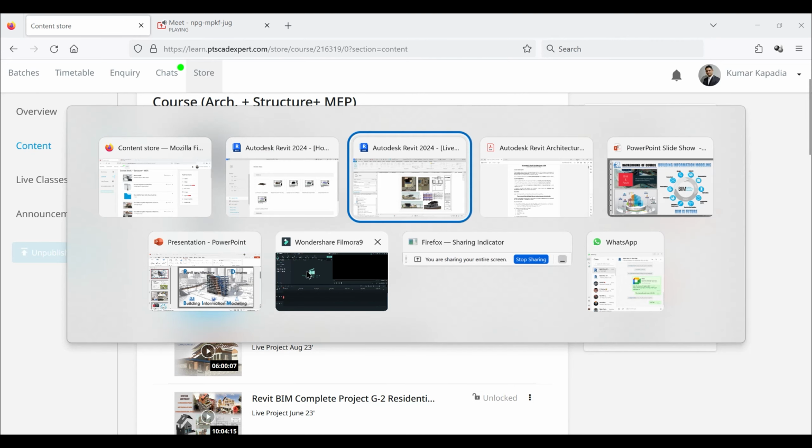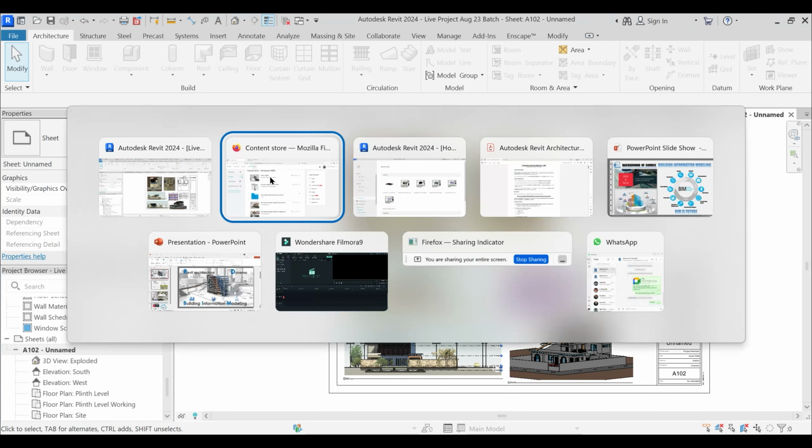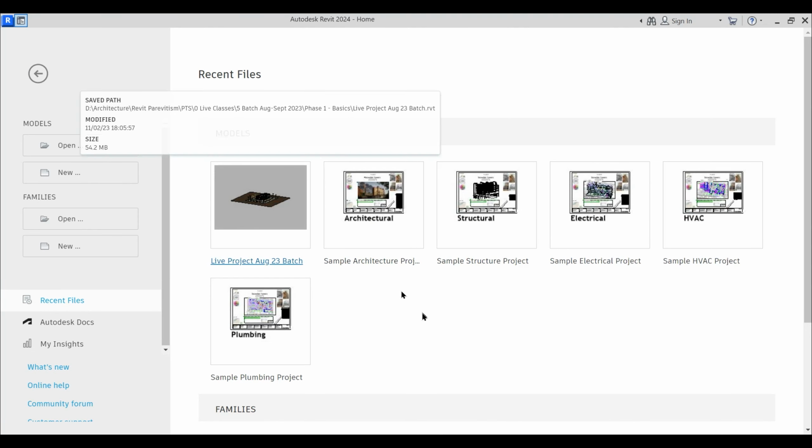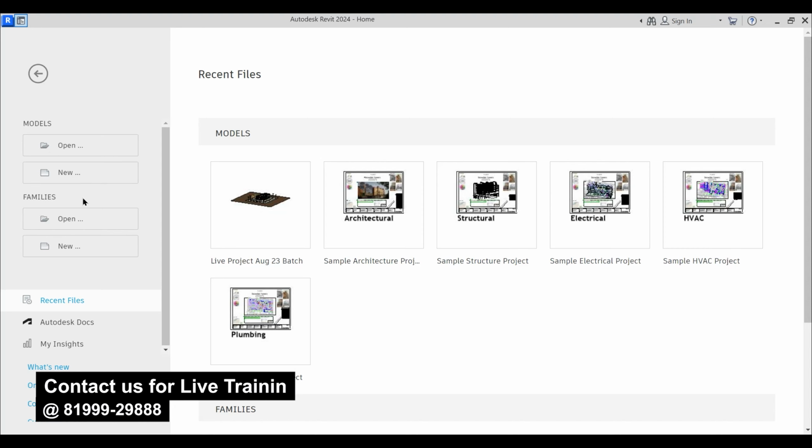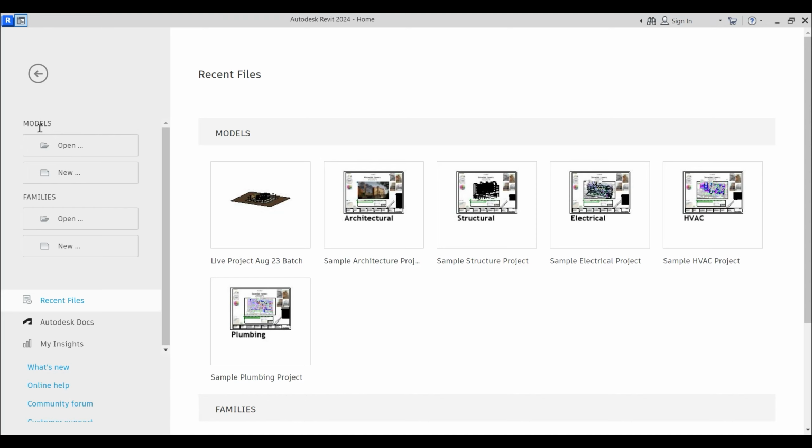Okay, so where were we? Yeah, we were here. Yeah. So this is the welcome screen of Revit, fine, wherein you have two categories. That is, one is the model categories and another is the family categories. Family categories refers to the 3D elements which are part of the model categories, and model categories actually refers to the project environment of Revit.